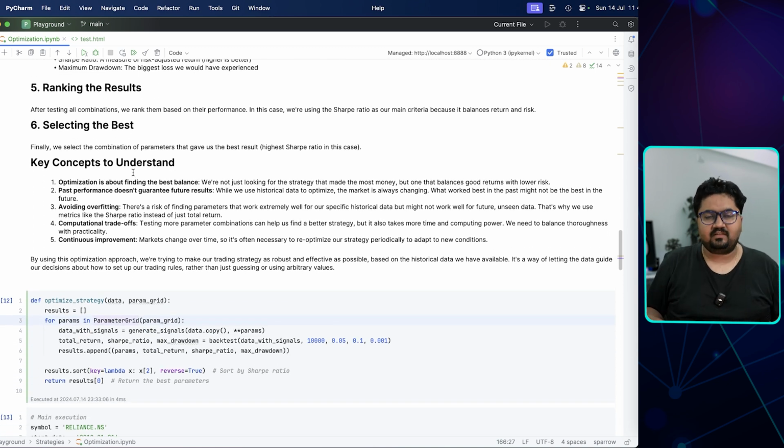Key concepts to understand: it is not about finding the right value, it's actually the balance. Sometimes your return might be highest, but the risk might also be higher. So you have to see what's the right balance that works out for you. Maybe you are okay with 2% lesser return, but the risk is substantially reduced as well. That's something that needs to be understood. Most important, past performance doesn't guarantee future returns. Don't overfit, because essentially you're trying to search through everything, and you might end up overfitting.